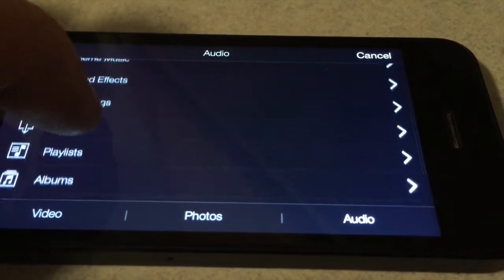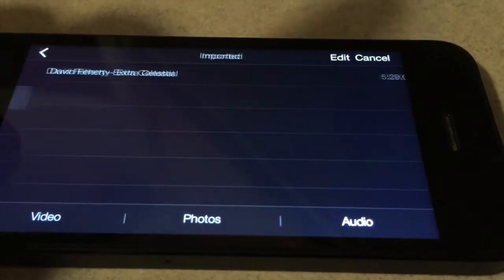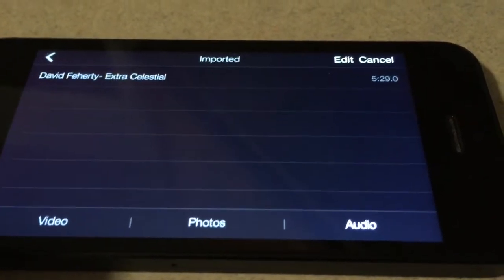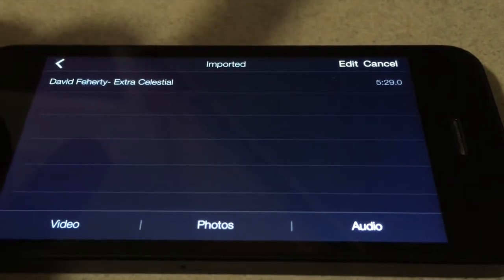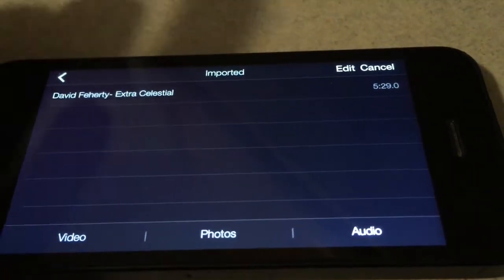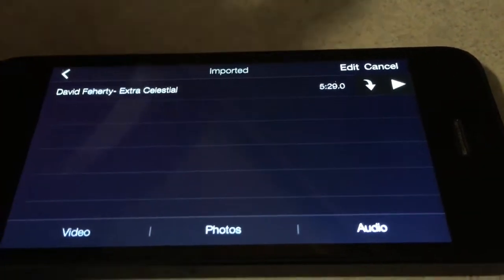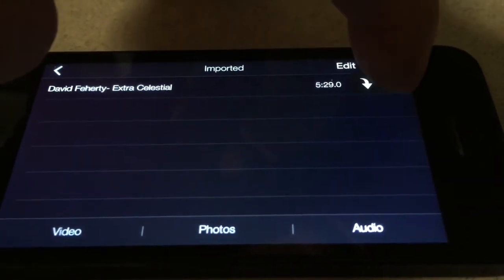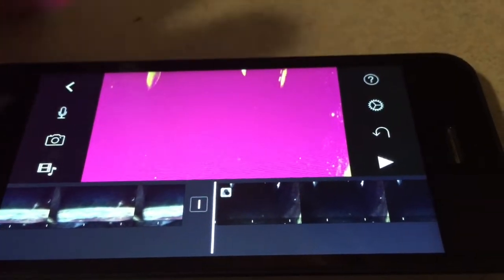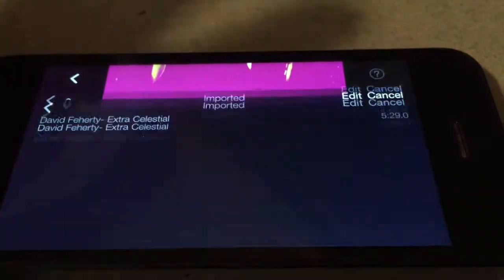If you had imported audio music, this one will actually work. I can use Mr. David Faherty and his Extra Celestial, one of my favorites. And I keep pushing buttons because my fingers are too fat.